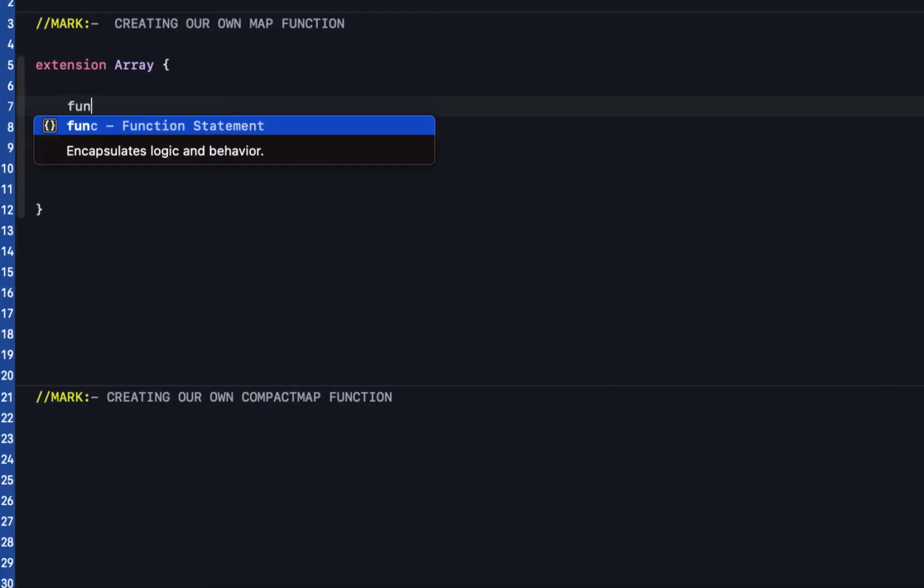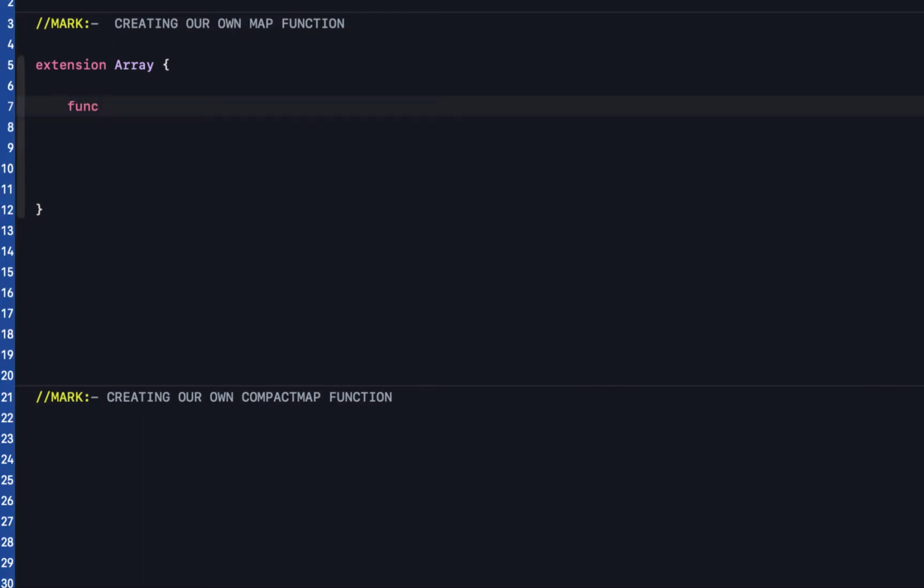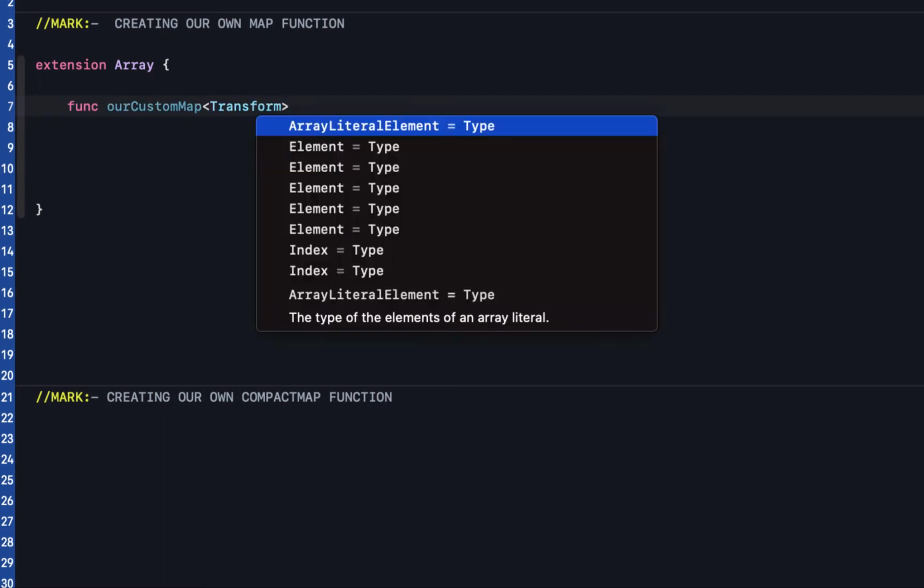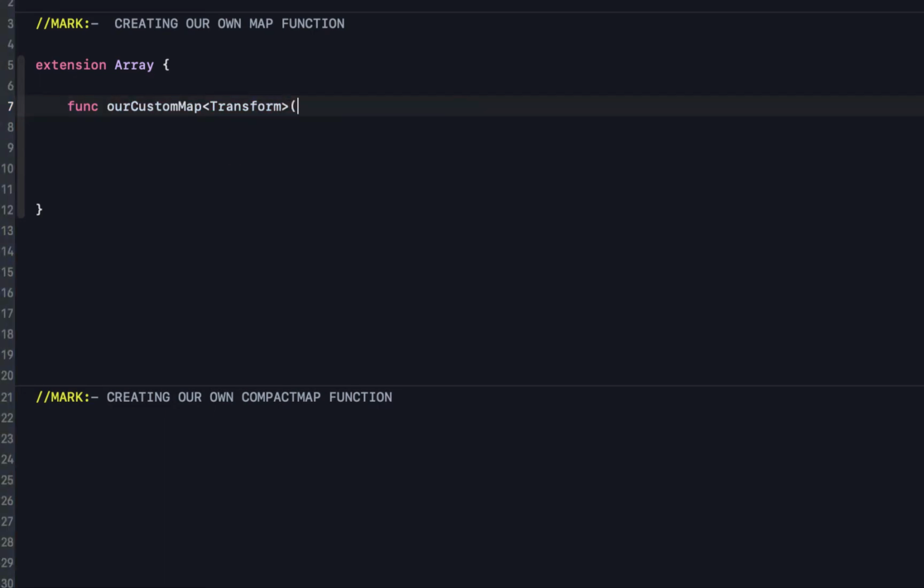So here we're going to create our custom map, and we need to have a generic transformation that we're going to use. And we can name this anything we want, but just following the naming that has been used in the existing functions already, we'll go like this.